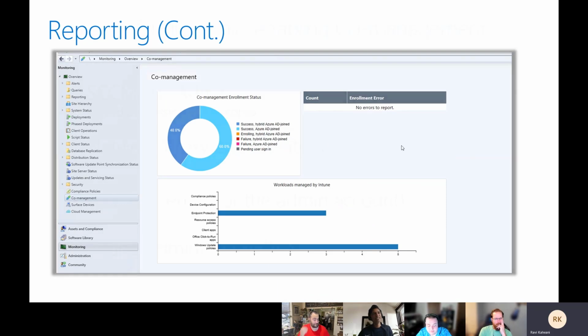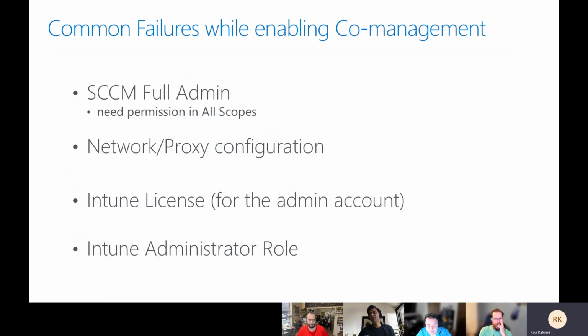Cool. Okay. Some of the common failures. Let's say SCCM full admin needs permission in all scopes. That is, the user who's logged into the ConfigMgr console has to be a full admin and have permission in all scopes. You can be a full admin and not have permission in all scopes. That's possible, and that's going to create a failure.